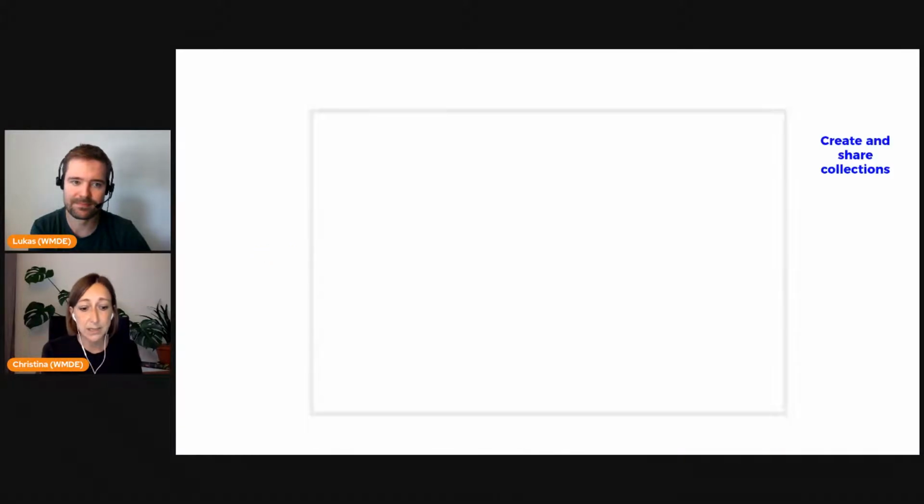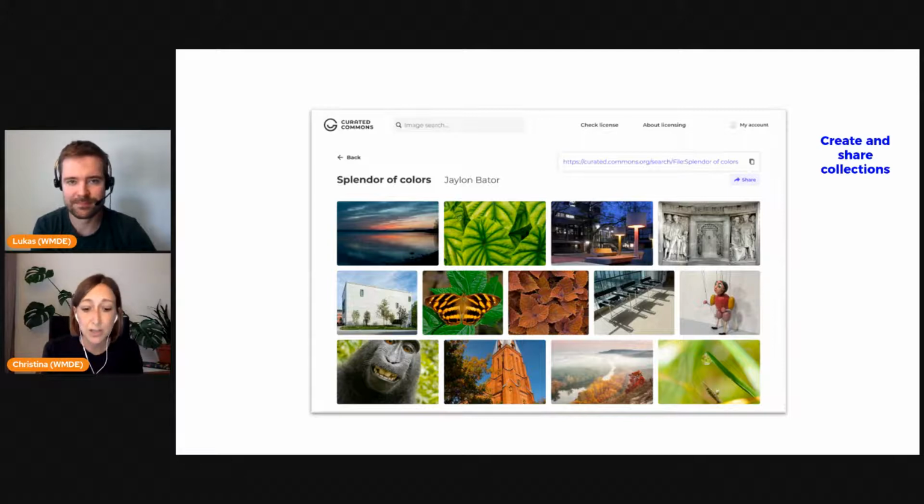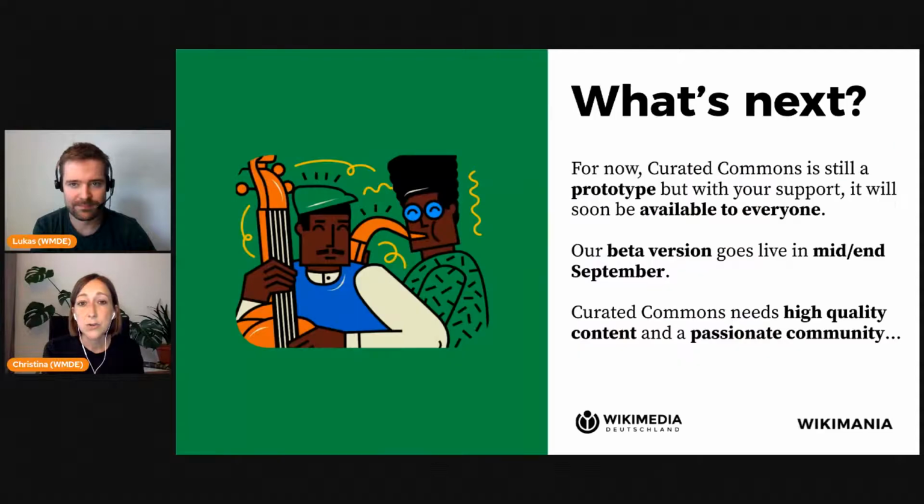And last but not least, and this is the heart of the tool, users can not only create their own collections, but they can also share their collections with others via the share function. So what's next? For now, Curated Commons is still a prototype, but with your support, it will soon be available to everyone. The beta version goes live in mid-end September.